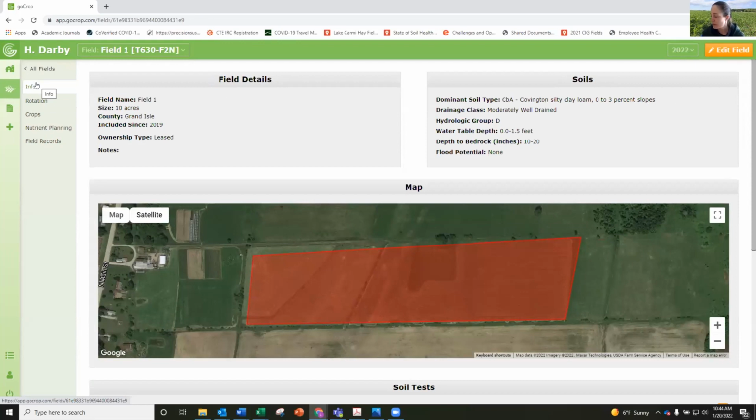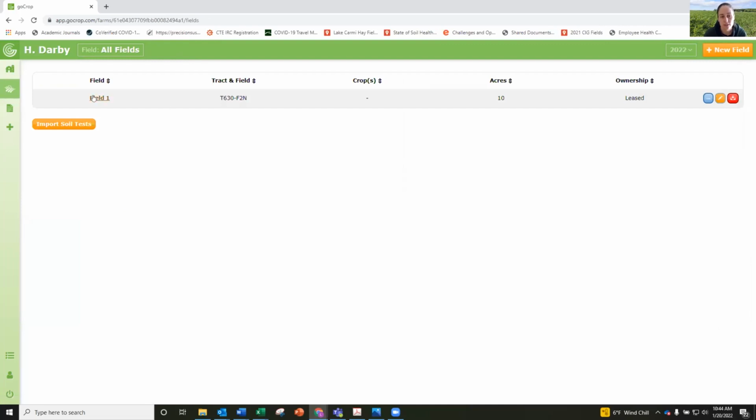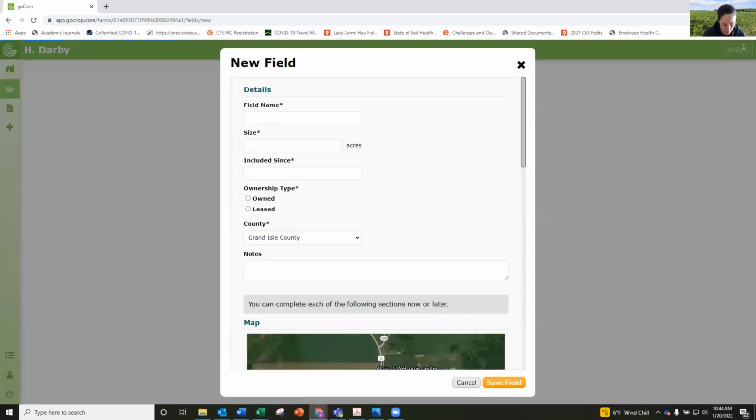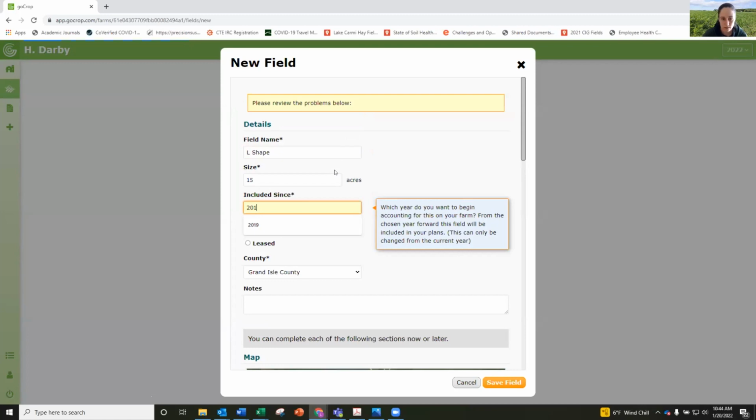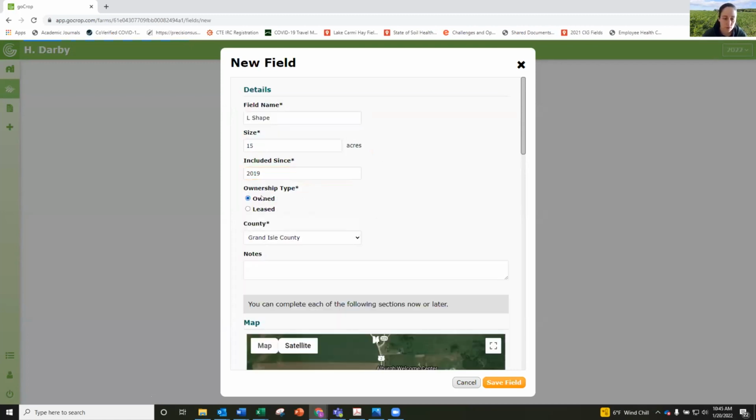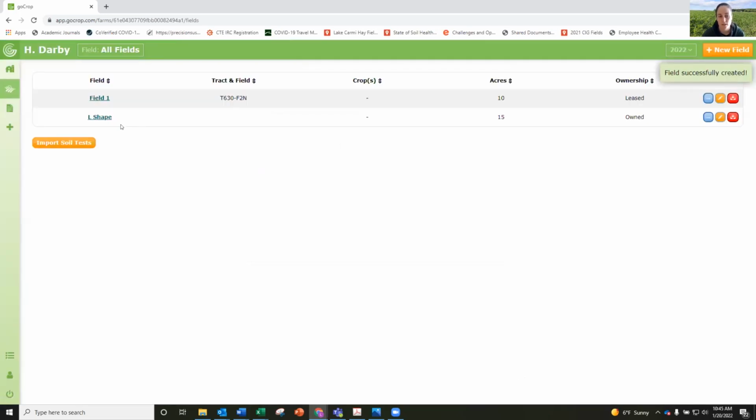So I think the other piece that I'd like to show is how to enter information into your field, at least just to get the list going. Remember, it's the same situation. You're going to click new field, and then enter your field name, the size, your included acres, if it's owned or leased, and the county. If you just enter the details under this blue heading, you don't go to maps or any other form, you can click Save Field. And now that appears here.